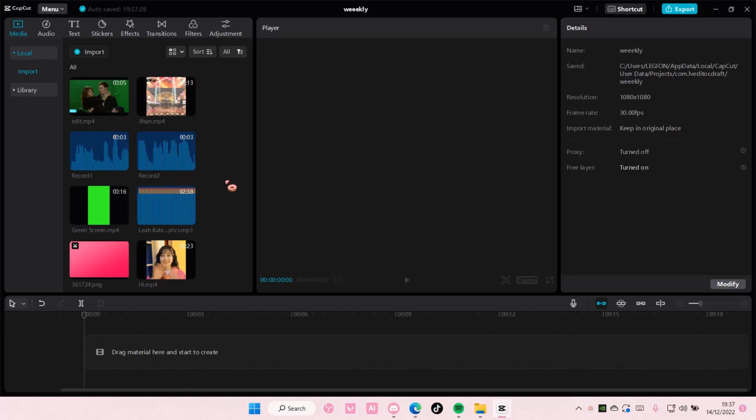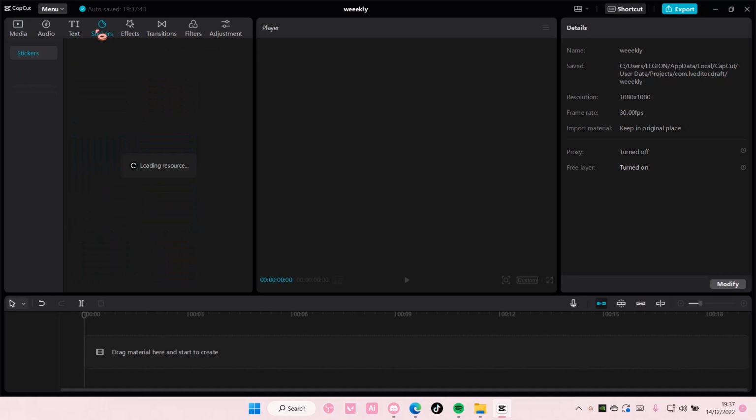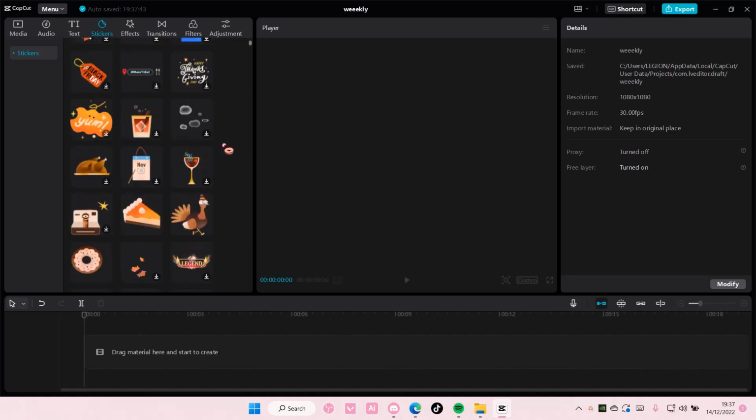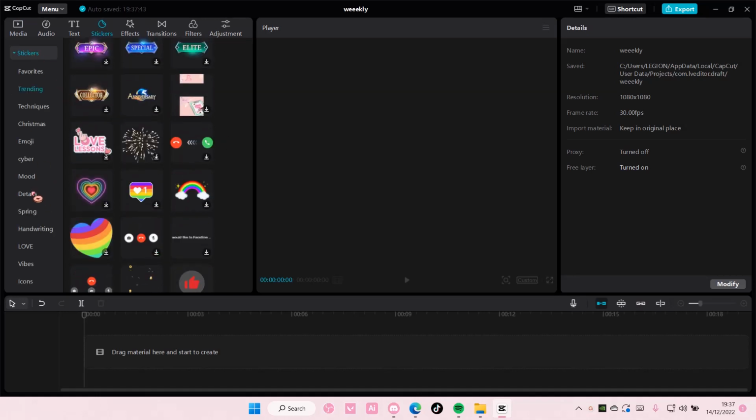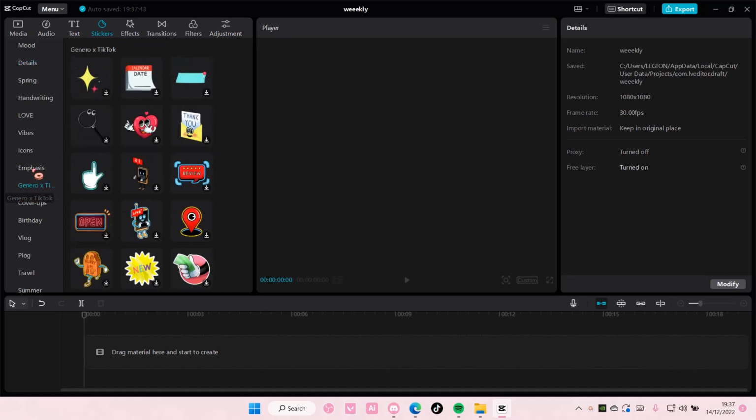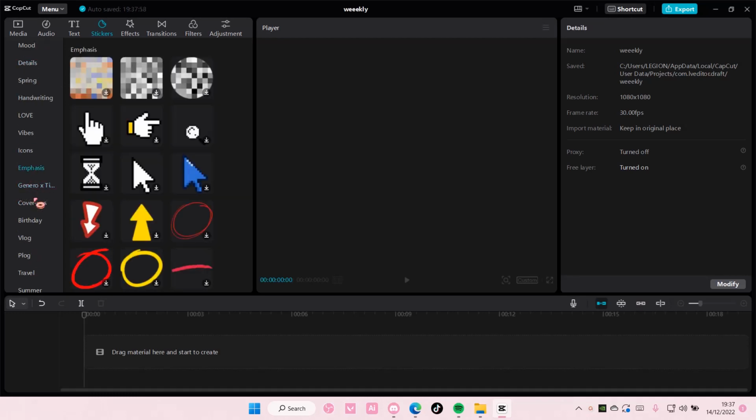In this video, I'll be showing you guys how you can make stickers see-through on CapCut PC. So I am just going to select stickers here and find stickers that I want to make see-through. Let's see which one I want to make see-through.